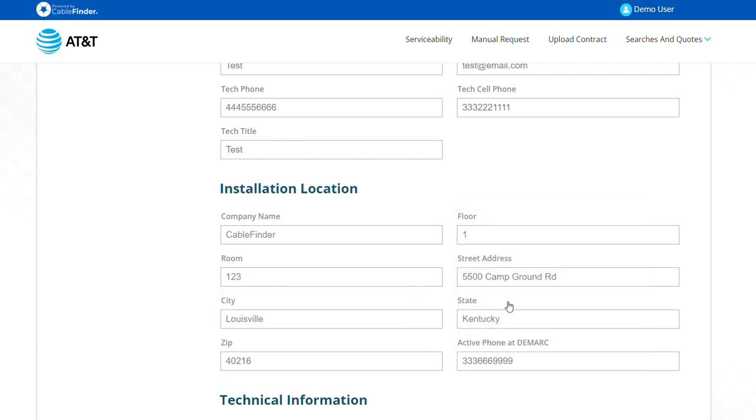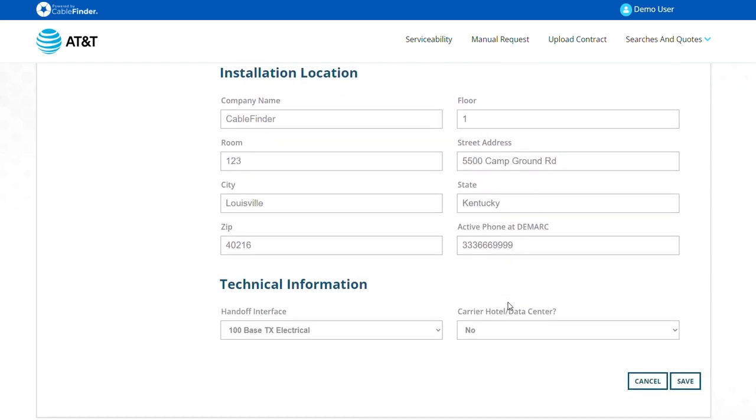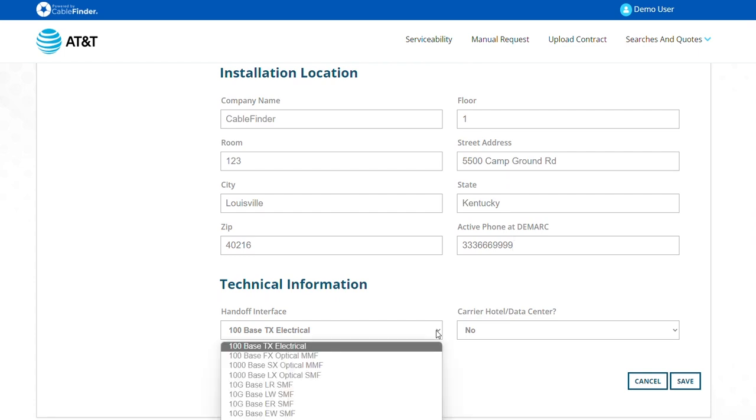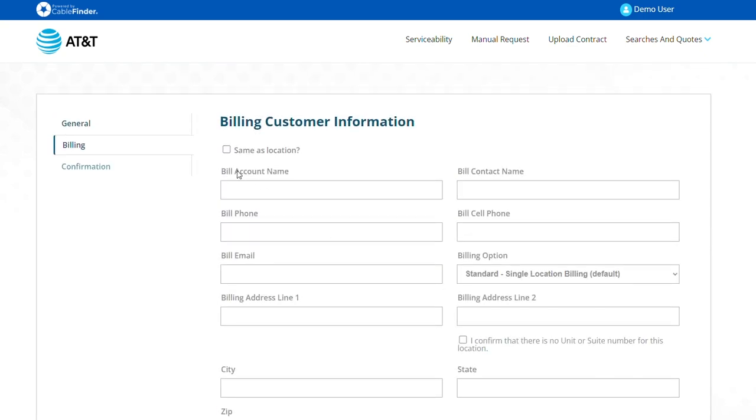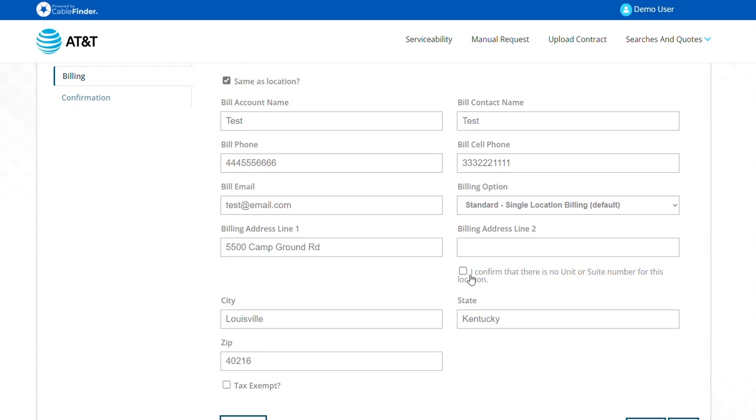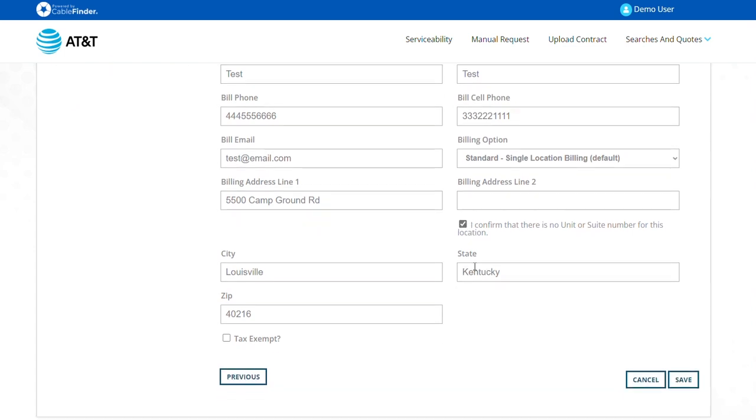In the handoff interface section, you'll find a drop-down menu. Its default selection dynamically adjusts based on the internet speed chosen on the pricing page. Similarly, in the carrier hotel/data center section, select yes or no from the drop-down menu. The default selection is no, but choose based on your needs. To streamline the process, click the Same As radio buttons. They allow you to carry down the customer information effortlessly, saving you time and reducing errors.